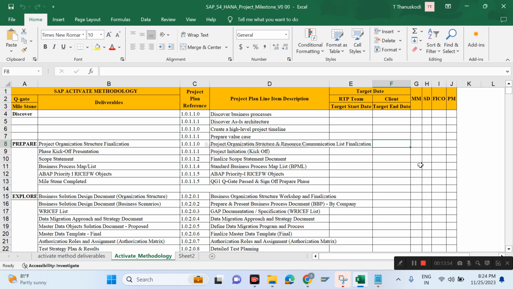Okay, so they are going to deliver their roles, right? Whatever I'm going to explain about the Activate methodology, this is like PMO activity. This is the PMO side they are going to follow, phase by phase: what are your roles and responsibilities?